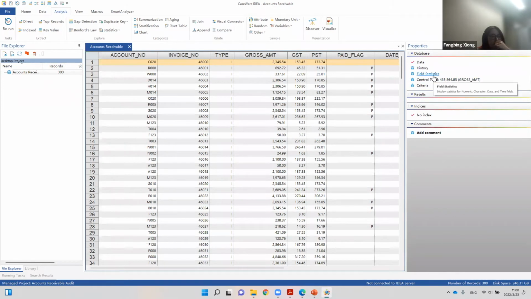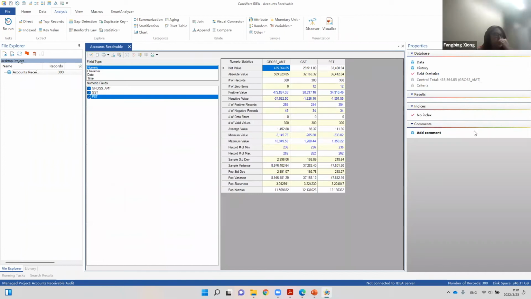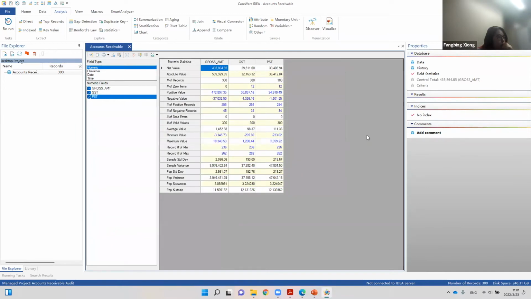And what we want to do next is the field statistics, to have a summary of all the fields that can be summarized. What we do is just click this one, field statistics. And here you can see, okay, I cannot make it larger. It's just like this.